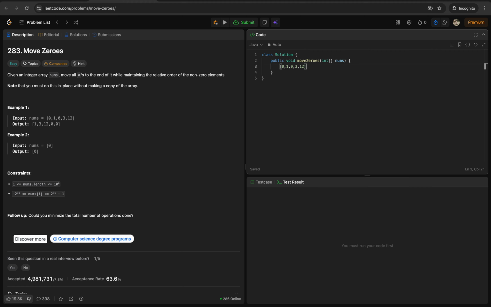If we are allowed to use extra space, then we can create one more array of the same size and start iterating over this array. Whenever we find an element which is non-zero, we'll put it in the new array. So it will be 1, 3 and 12, and the rest of the elements we will mark as 0, and this will be the result. But in the question we are asked to do it in place.